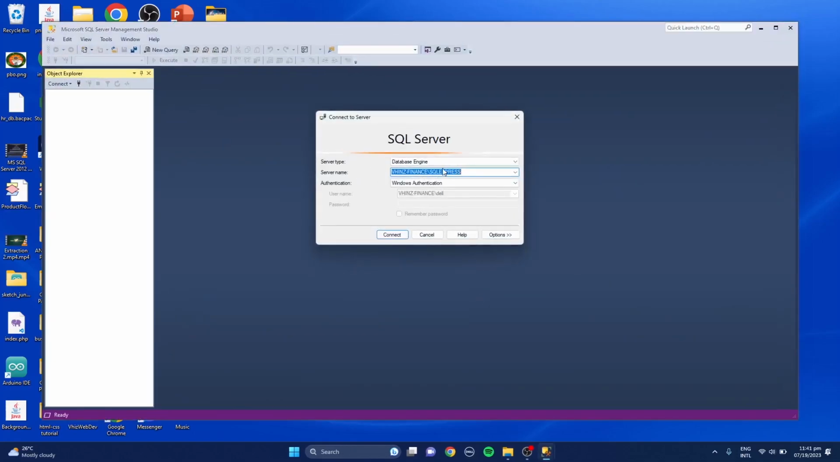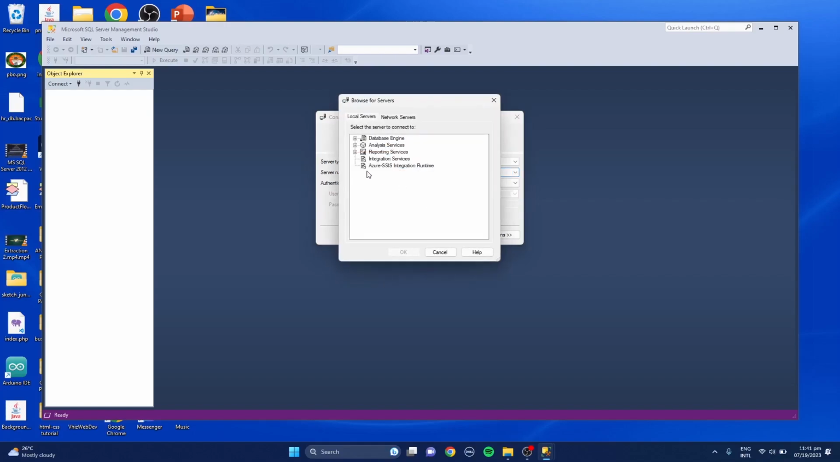And from the server type, select the database engine, and in the server name, if it is not showing on this box, you can click the drop down box, then click browse for more, and under the database engine, click the plus sign to expand, then select the instance of SQL server that you are going to use. So since we're going to use the SQL Express, select this instance of SQL server. So I have here different instances of SQL server on my computer.